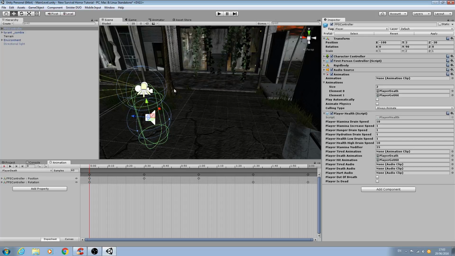In this lesson we're creating the last animation, at least for now, for our player game object, which is the player tired animation. And as I've said in the previous two videos, I'm just going to create an animation very quickly for demonstration purposes, but I always advise you to spend quite a bit of time and really make your animations look good.